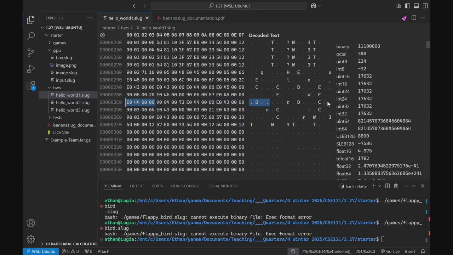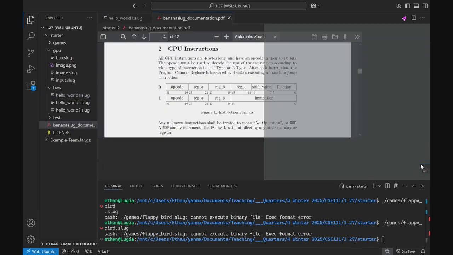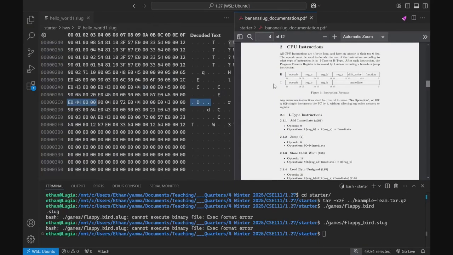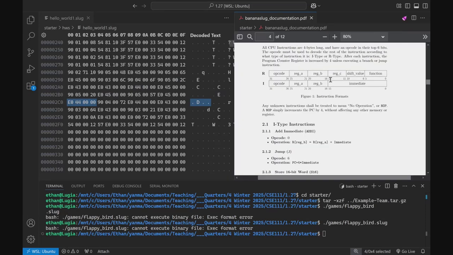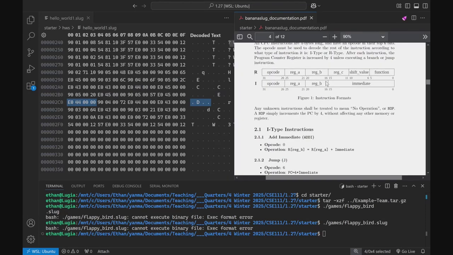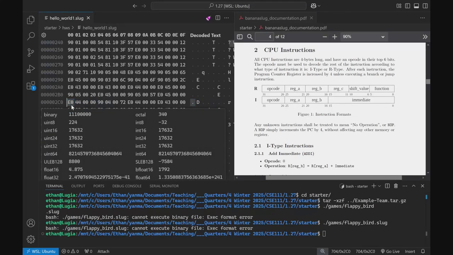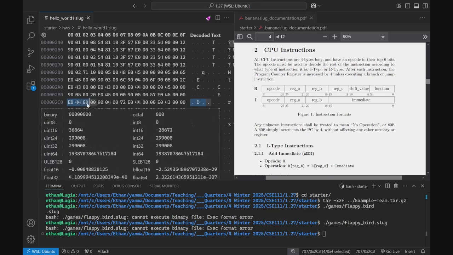Okay, cool. Maybe take a second. I would like you all to figure out what the opcode is of this specific instruction, the instruction that I've currently highlighted.